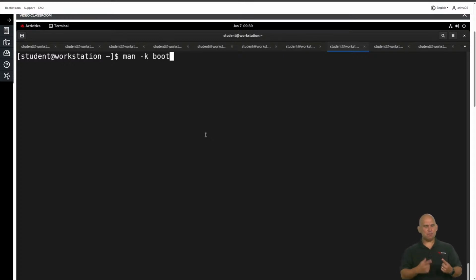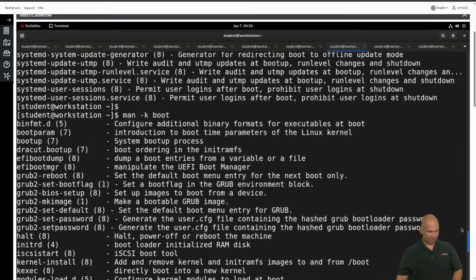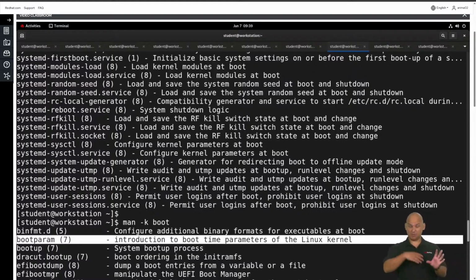And there's going to be quite a bit of output over here. In fact, there are 60 lines. So let's go and scroll a little bit further up. And we'll teach you about regular expressions a little bit later on. However, over here, you can see that there's a man page called bootparam, and bootparam belongs to section 7. And it's all about an introduction to boot time parameters of the Linux kernel. So what I want you to remember over here is that we have a reference of the various sections inside of the student guide. And section 7 is all about conventions, standards, and miscellaneous elements.